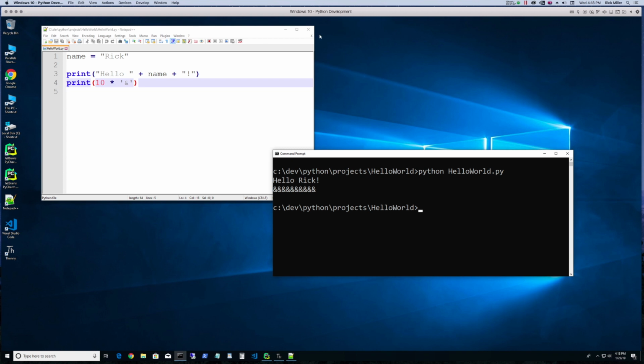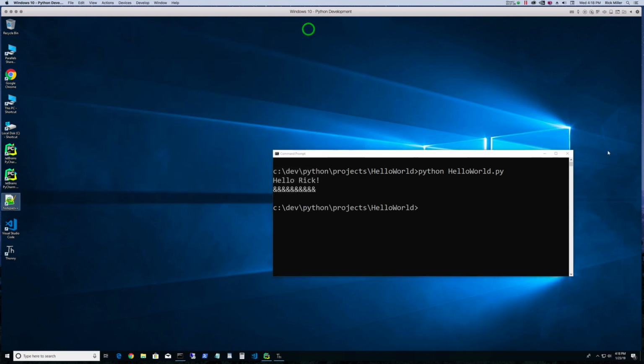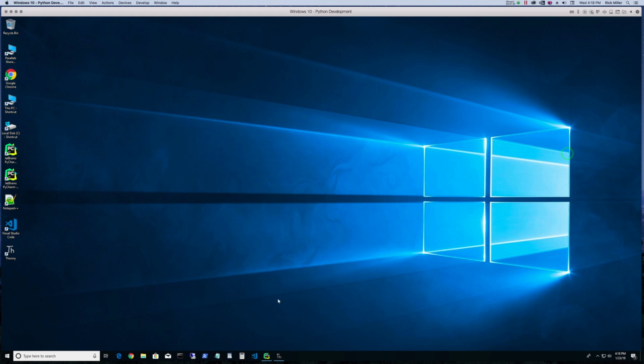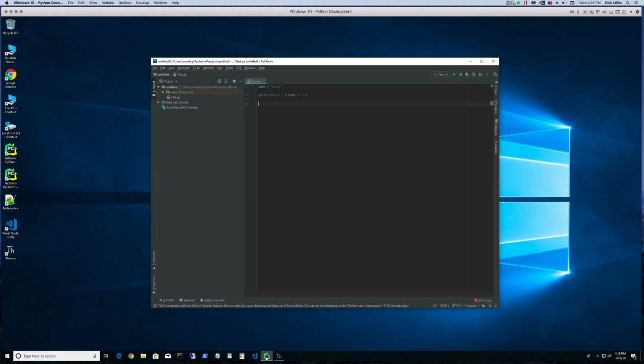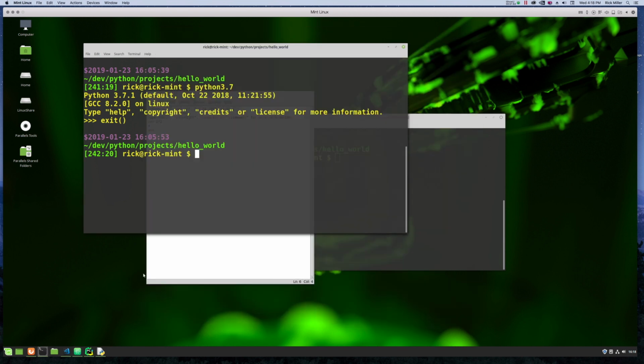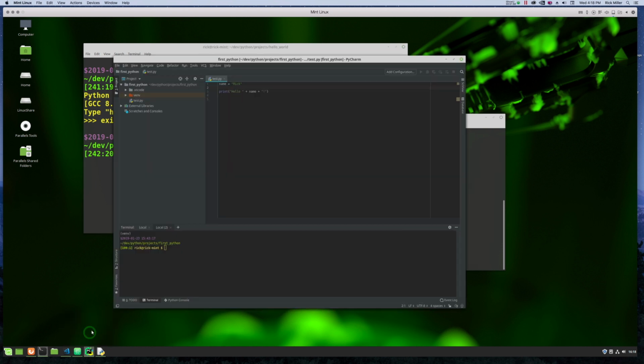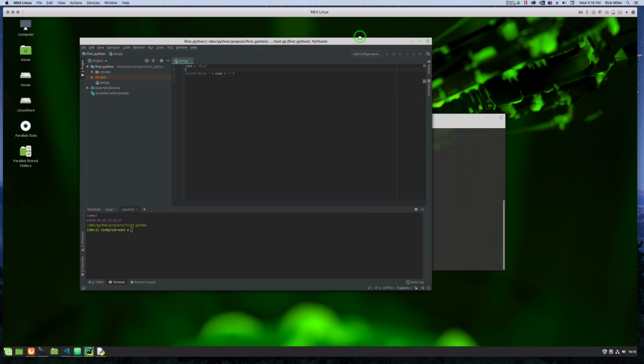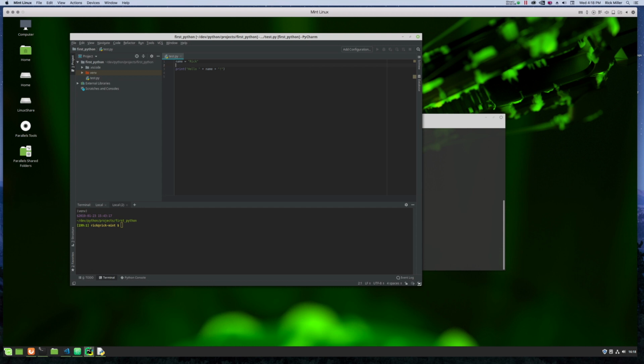If I close down Notepad++ and shut down my other console over here, I pull up PyCharm. So PyCharm is running here in Windows. Let me minimize Atom. PyCharm is running here in Linux as well. So you have one tool that you can get familiar with and use in three different environments.